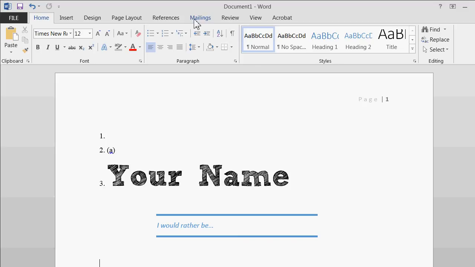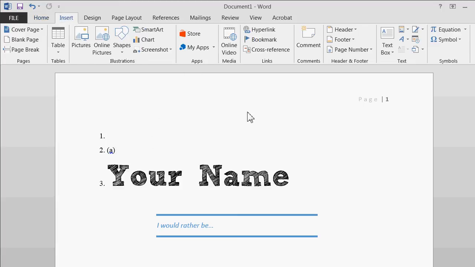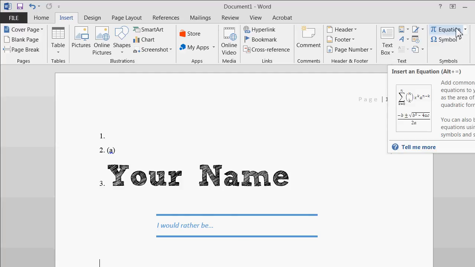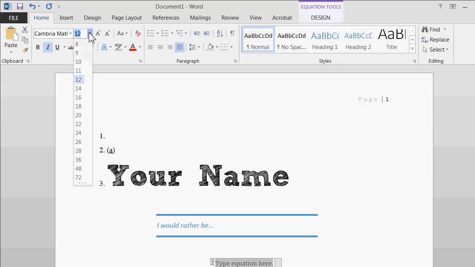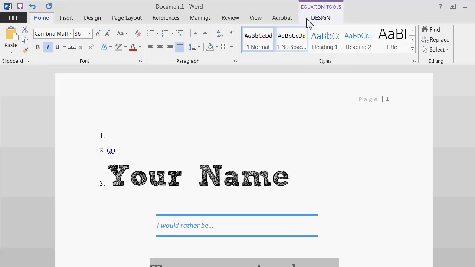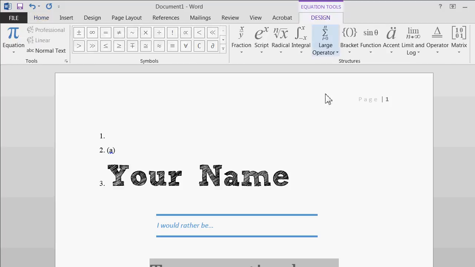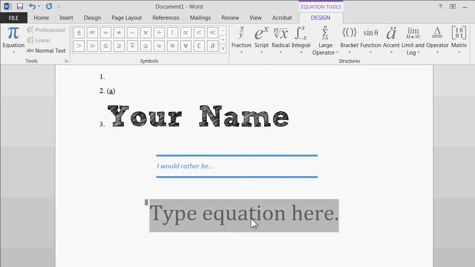Next part, another difficult part is to insert that equation. To do that, you go to the Insert tab, and then you go to Equation, and that puts your equation in there. It says make the font size 36, so I'm going to go back to the Home tab, and then go to 36 point. Notice that it's a different font, the Cambria Math. Then back to the Equation Tools Design, and now I can type my equation in here.